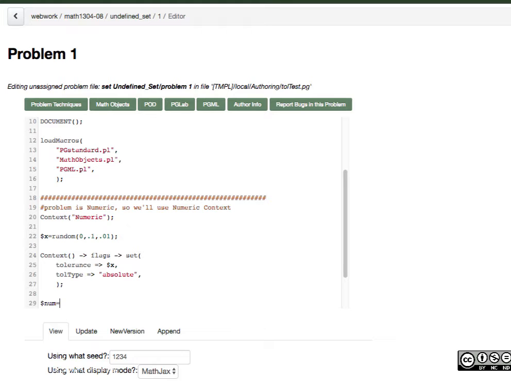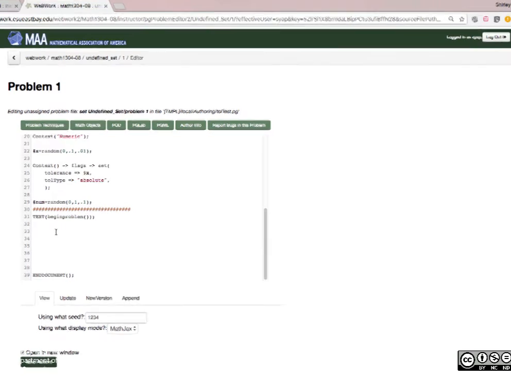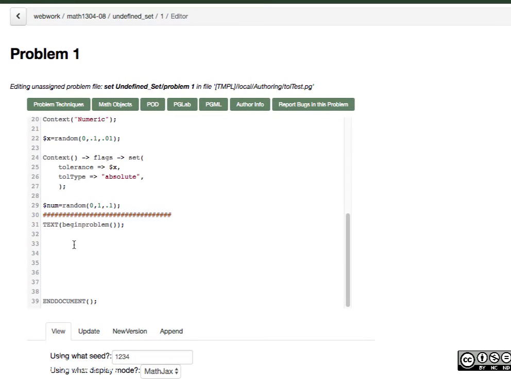Finally, we set a Perl variable equal to the target number. We now write what the student will see, which are encased with BEGIN_PGML and END_PGML. We want the student to type in the number plus or minus a tolerance.